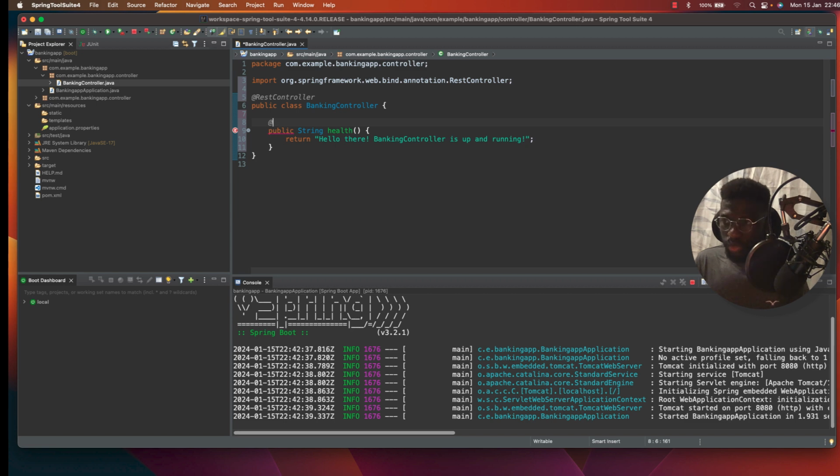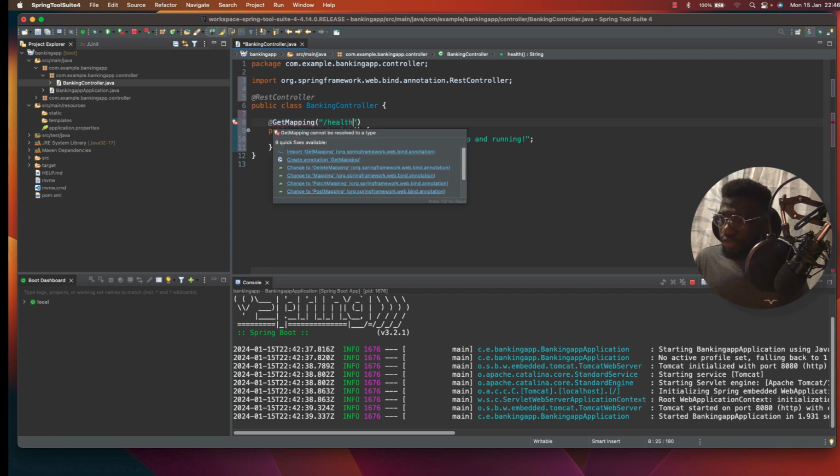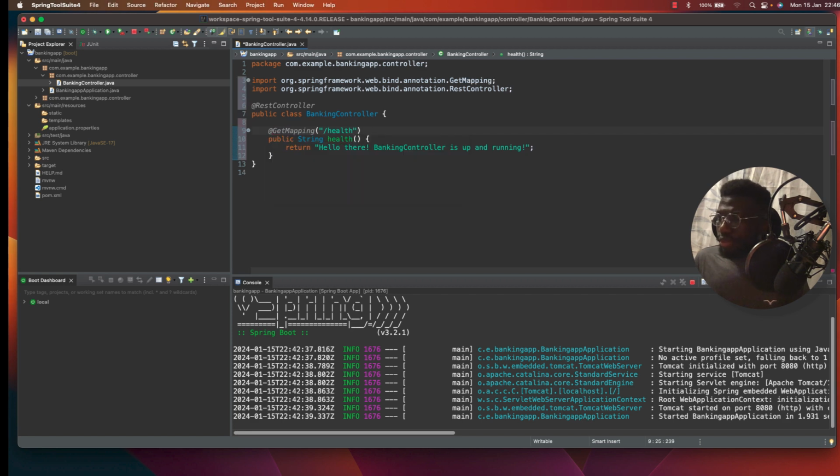So I'm going to annotate this with GetMapping, and add slash health. Now let us resolve this, and import from there. So now this is all we need for this application to run. Let's go ahead and start this application again.